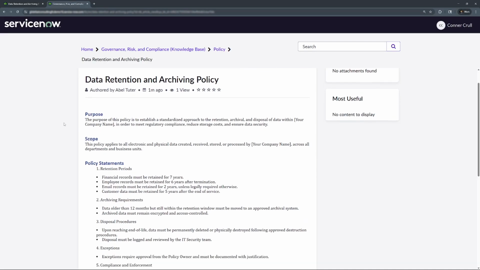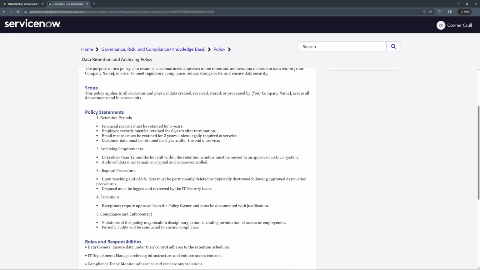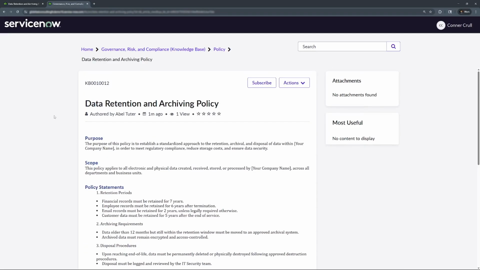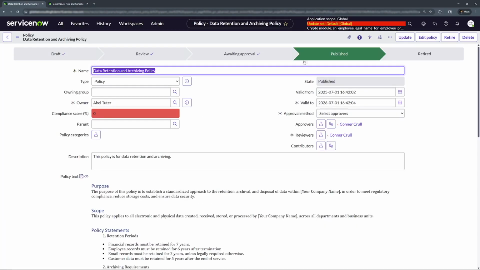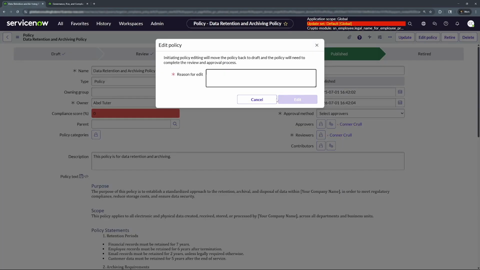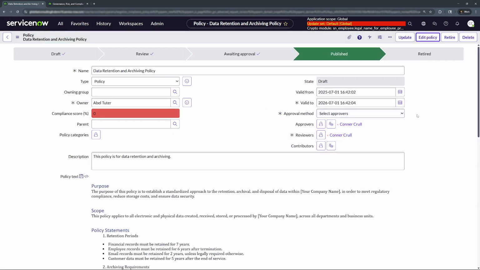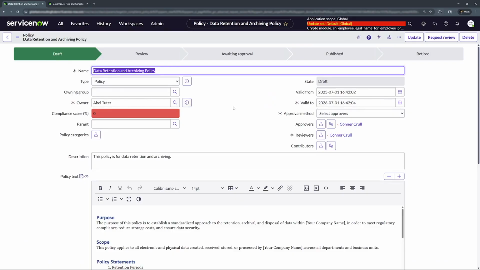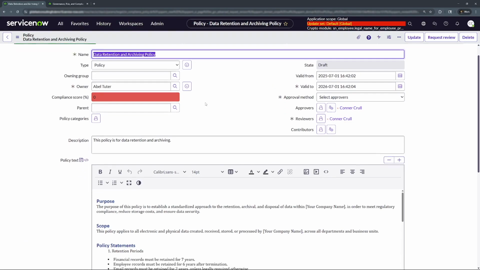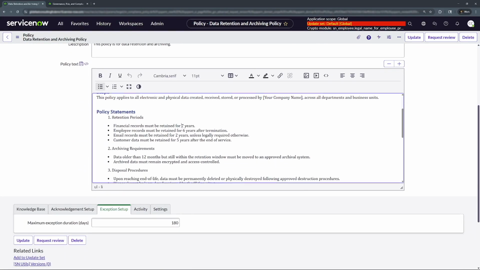So let's say a year has passed now, and we need to change some of this time frame on these numbers here. We've been audited and need to make an adjustment. So when you open up that policy record again, you do have the edit policy UI action. The reason for edit, time frames have changed. Go ahead and click edit. That moves us back to draft. And once we are in draft, we can make our adjustments.